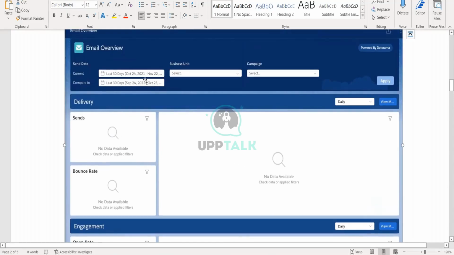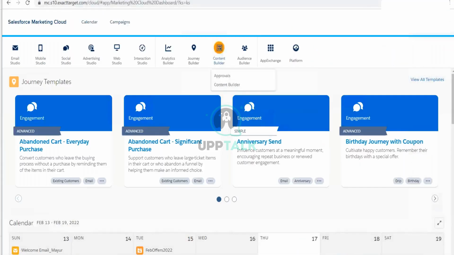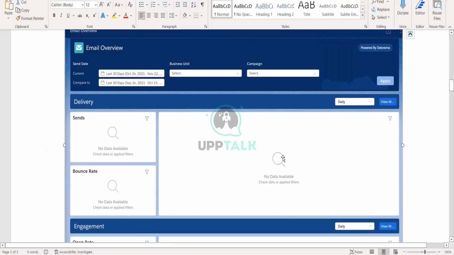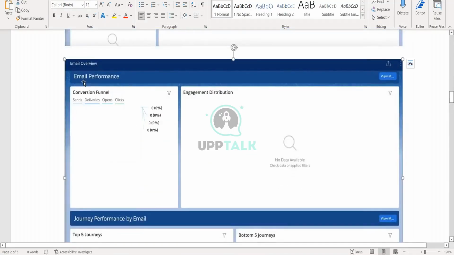These are the kinds of reports which are there by default in the system, same as what we have in the report. We can just export them if you would like, or we can just see the graphical representation here. The Email Overview and Email Performance reports will give you the stats for each and every send, deliveries, opens and click rate.